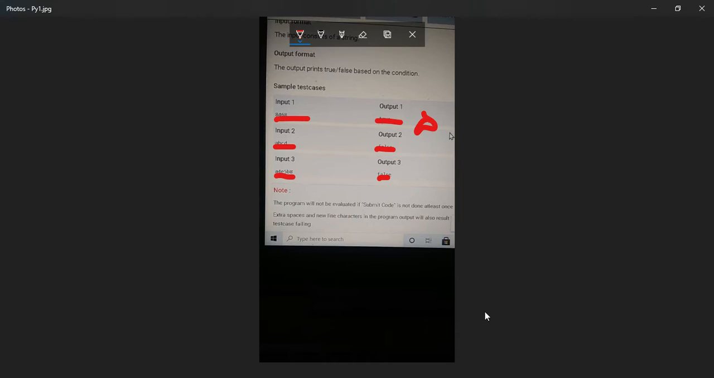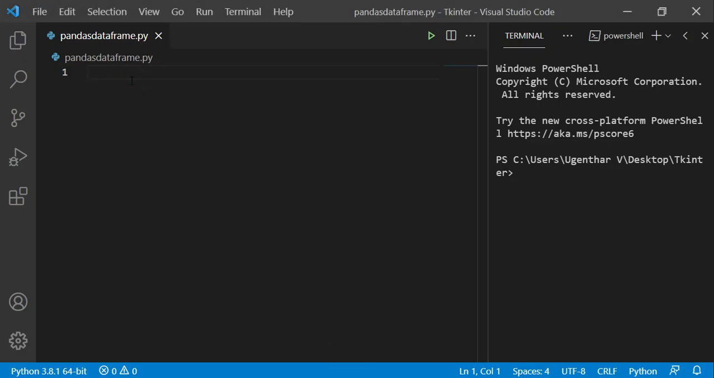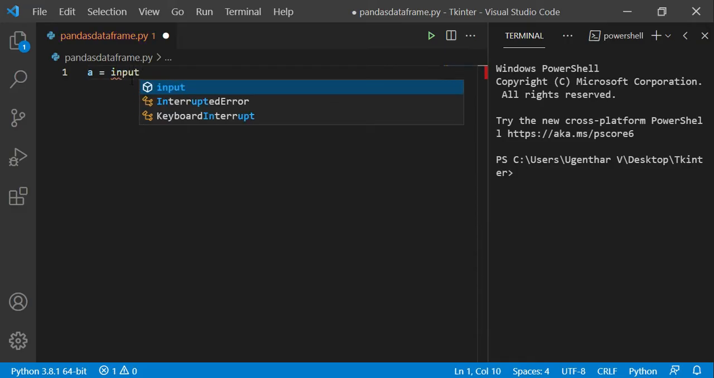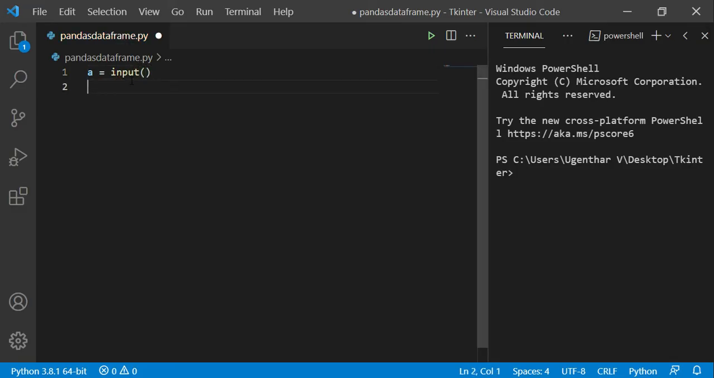Now let me code for this program. First, in order to get input, we want to use a variable. I am just using the input function, and now input will be stored in A. I am getting input as a string because it contains both alphabets and numbers.